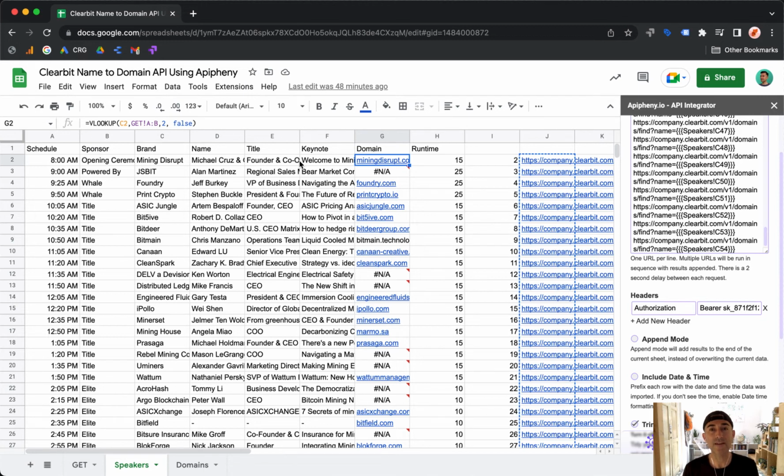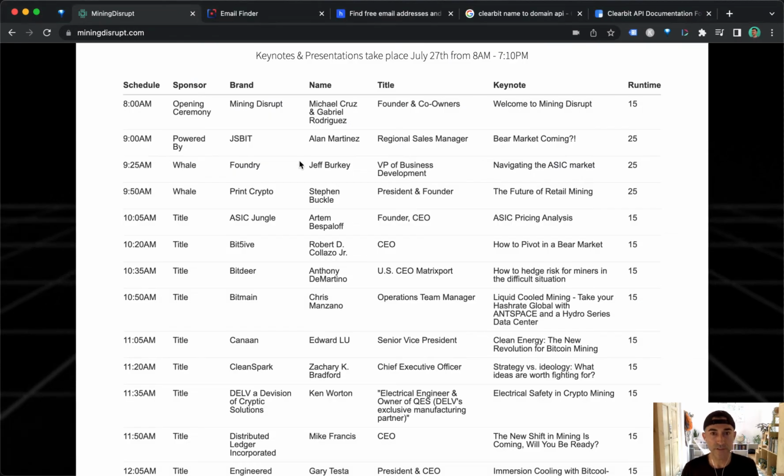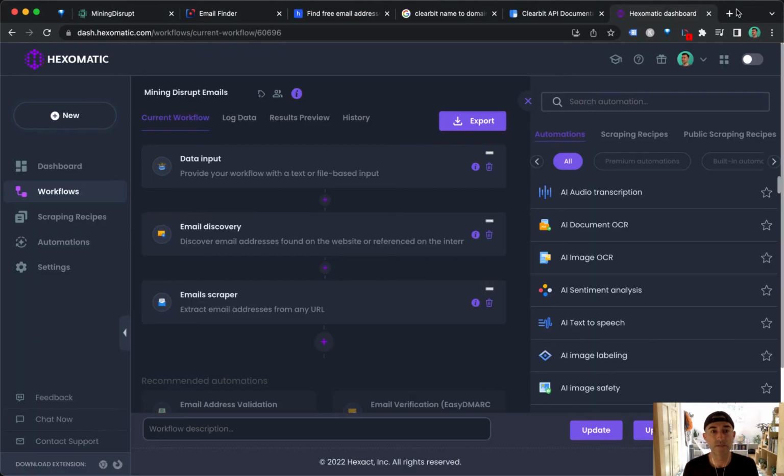So Hexamatic has, let me switch over to them. Now we're in the workflow of my Hexamatic dashboard, and this is what it looks like. I just copy and pasted all the domain names that were returned, put them in here, and ran an automation to pull all the email addresses. I think the max was up to 20 from the domain name. It scrapes online to grab any email addresses that match the domain.